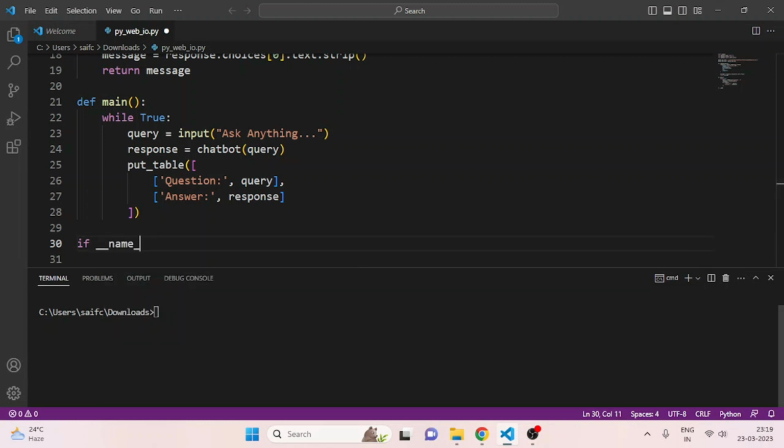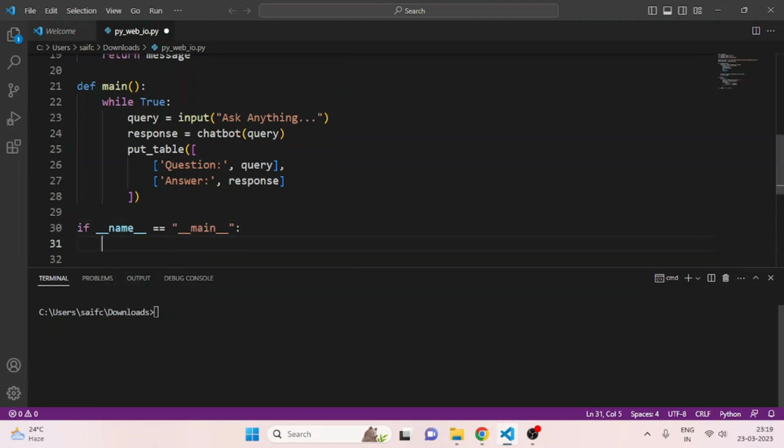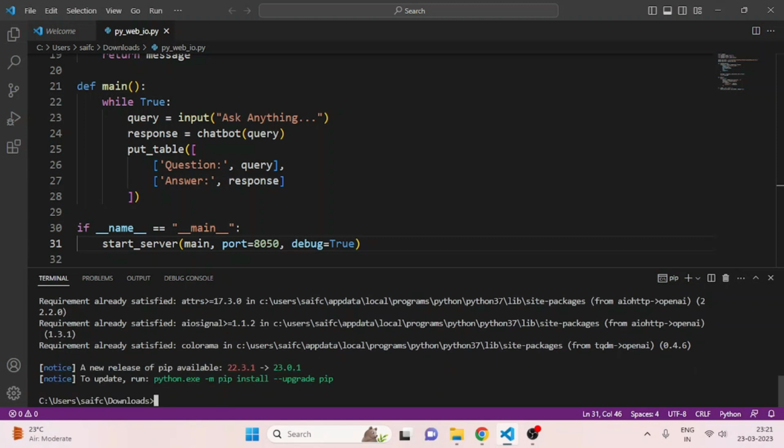Define Python main and use the start_server method to run our web app. Pass the main function to trigger. Pass the port number on which the web app runs. Also set debug mode true, just like we do in a Flask API. Save it. Before running our chatbot web app, install the openai package. Now we are ready to test our chatbot. Execute the program.